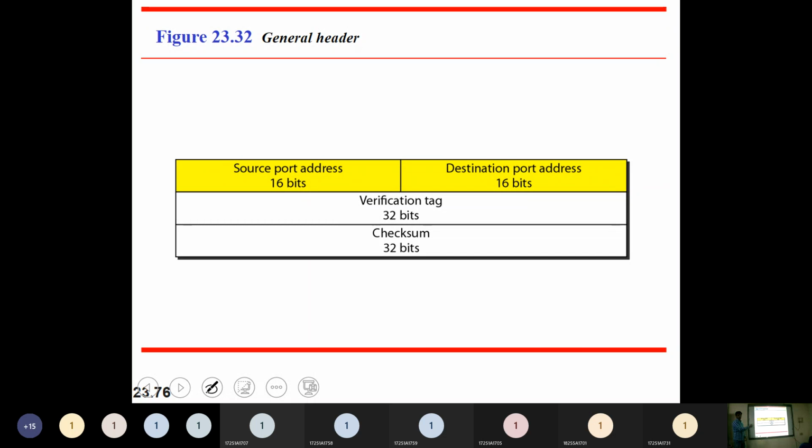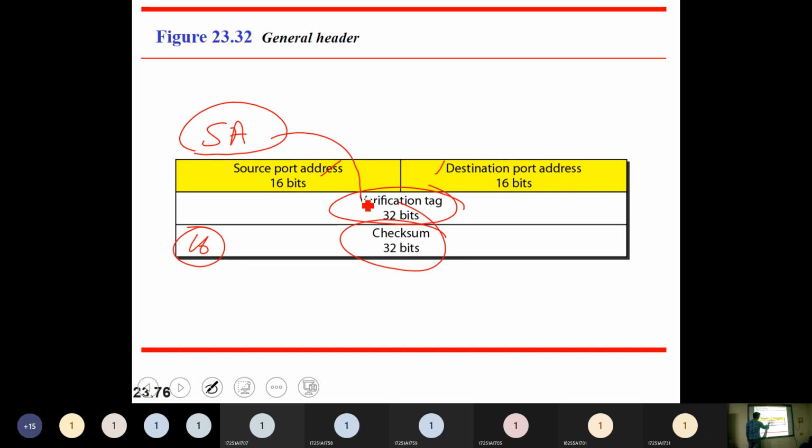So this is the general header, whatever we considered earlier: source port address, destination port address, verification tag, and checksum. In TCP we had a 16-bit checksum, but in SCTP we are considering a 32-bit checksum. The verification tag uniquely identifies a particular association. We said you can have an association from source to destination, right? So we are going to give some numbering to that, which we call the security association number, or verification tag. That is unique for each and every association.